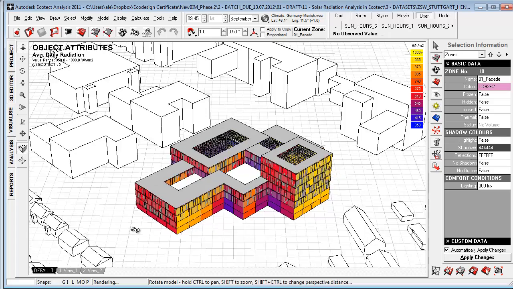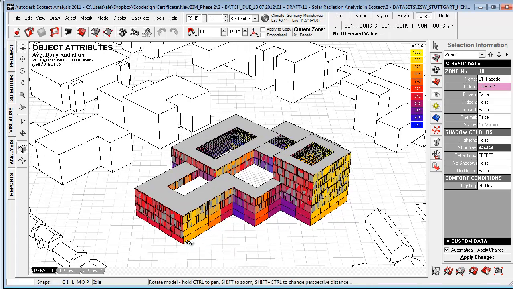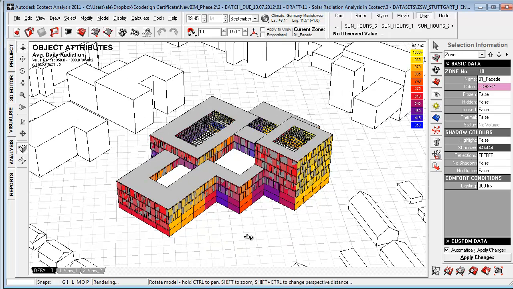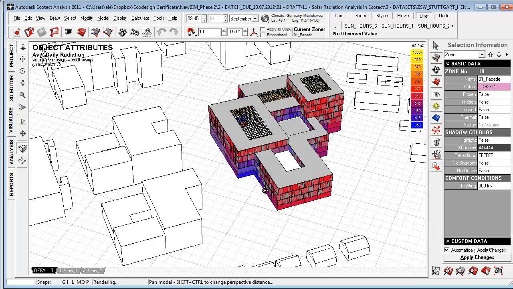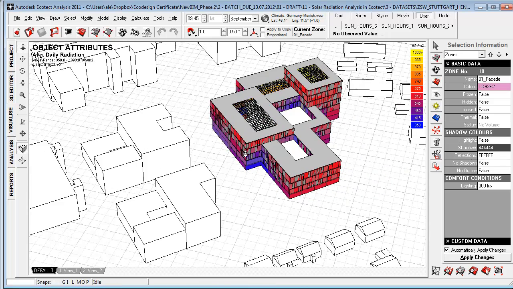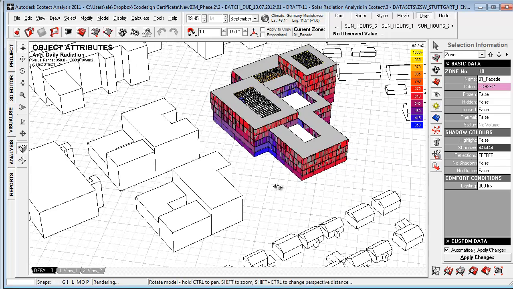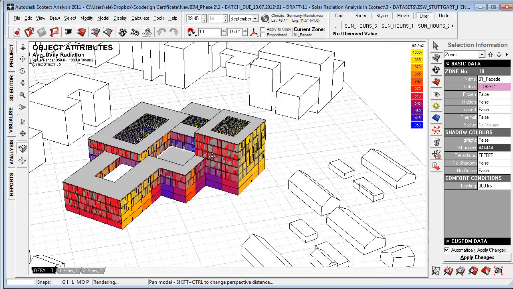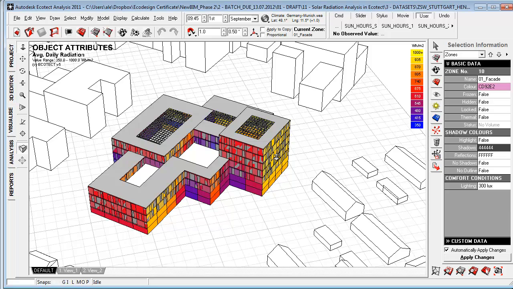One other great example here is this project from Henning Larsen, where we use solar radiation analysis for optimizing the envelope and creating an understanding of placement of glazing on the model here, to have it a bit more open on the north side and to make it a bit more closed where we had a lot of radiation.